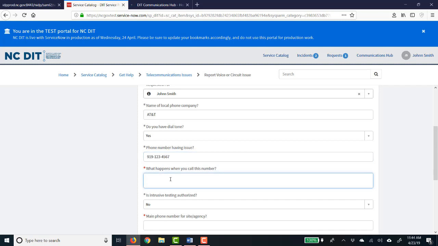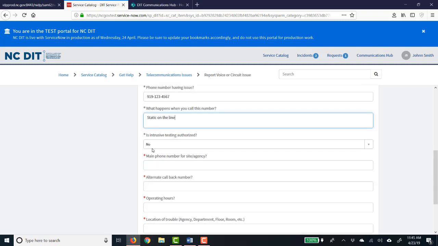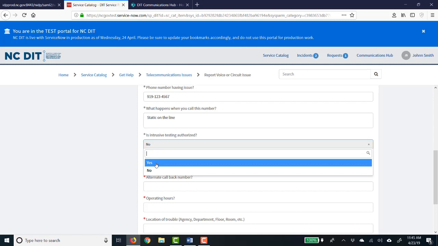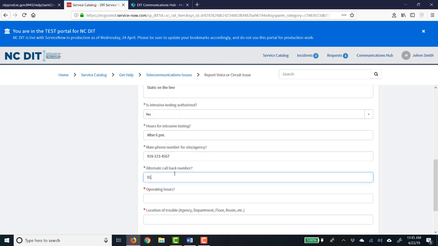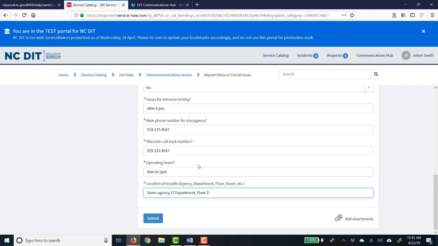What happens when you call this number? Is intrusive testing authorized? Hours for intrusive testing. The main phone number. Alternate call number. Red asterisk means it's mandatory. So operating hours. Location of the trouble. And once I have all the required information filled in on the ticket, I'll click on the word submit.